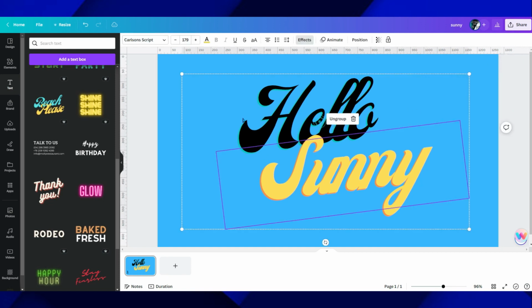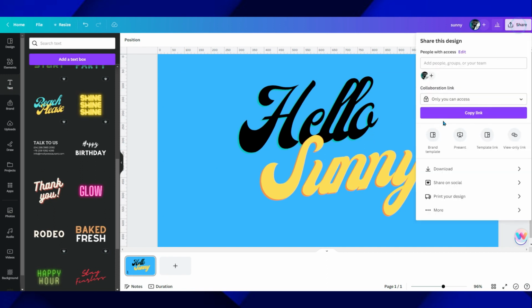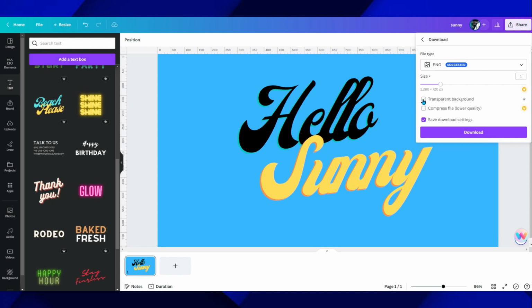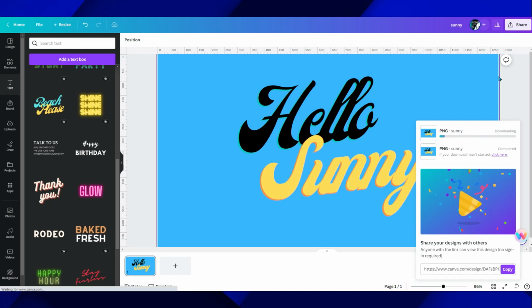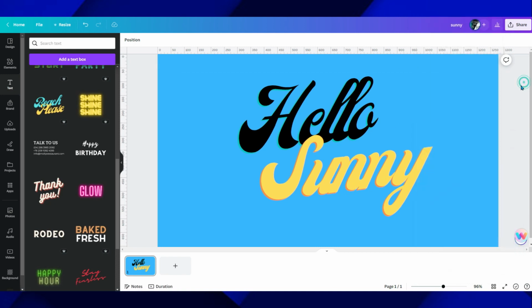If you want to use this text in another program, like let's say you really like this, you could hit share and hit download, and then you can hit transparent background. So that way when I download, I don't have the blue background. All I have is hello sunny. And I do that quite often when I'm using that in conjunction with my Wondershare program.